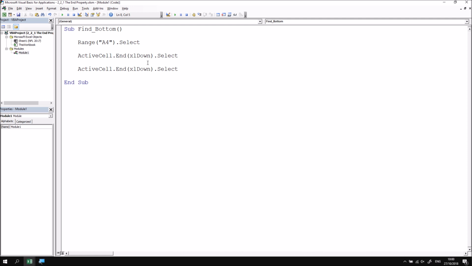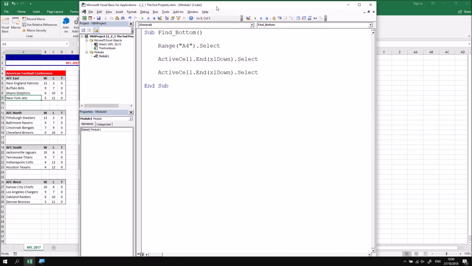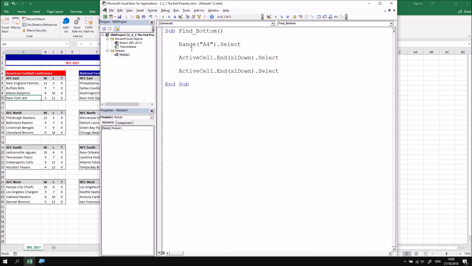This time I'm going to run the subroutine step by step so we can see what each bit does. So I'm going to move my screen around a little bit so that I can see both Excel and the VB editor at the same time. And then I'm going to use the F8 key to execute these instructions one by one. So selecting cell A4 is no surprise there, that's the cell we end up selecting. And then the first End(xlDown) will move down to the bottom cell in the existing table. The next End(xlDown).Select will jump to the start of the next table, which is cell A12 in our case.